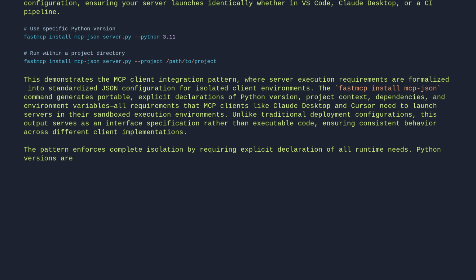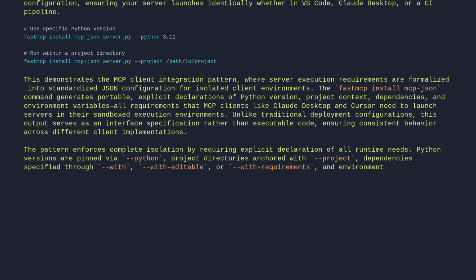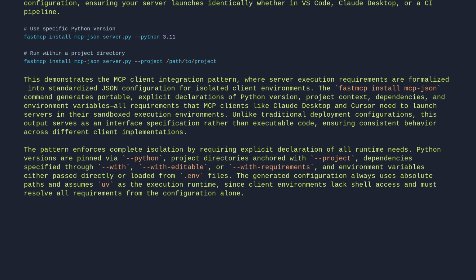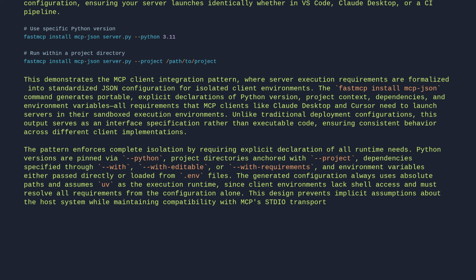Python versions are pinned via --python, project directories anchored with --project, dependencies specified through --with-editable or --with-requirements, and environment variables either passed directly or loaded from env files. The generated configuration always uses absolute paths and assumes UV as the execution runtime, since client environments lack shell access and must resolve all requirements from the configuration alone. This design prevents implicit assumptions about the host system while maintaining compatibility with MCP's STDIO transport protocol.